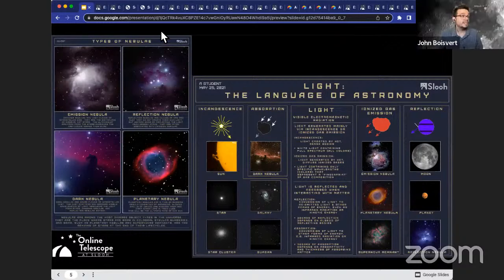This one is called Nifty Nebulae, and this teaches them about the 4 types of nebulae that we have here on Slooh. There's actually a 5th kind, called supernova remnants, but the high schoolers get to learn about those, not the middle schoolers. But we talked about dark nebulae tonight, and we also talked about emission nebulae and reflection nebulae. So students will be able to learn about that during this particular quest.